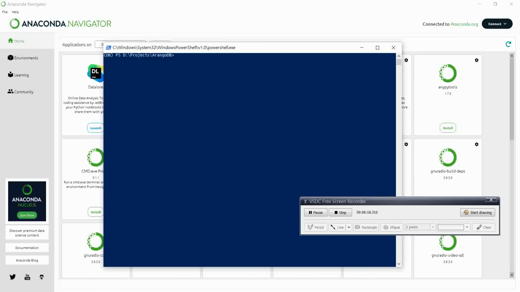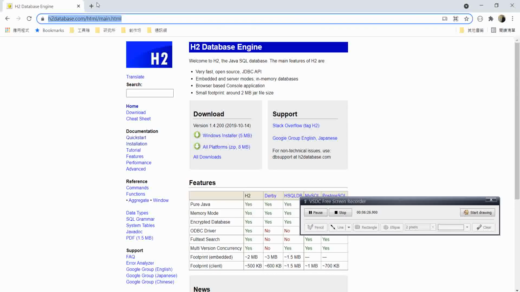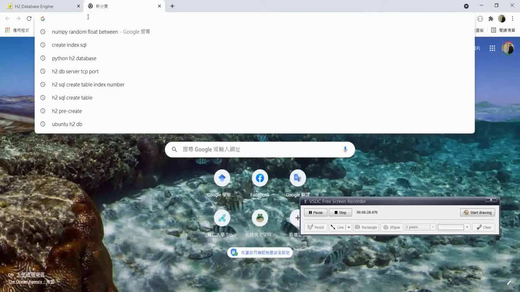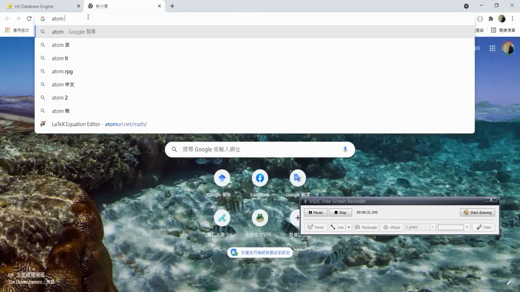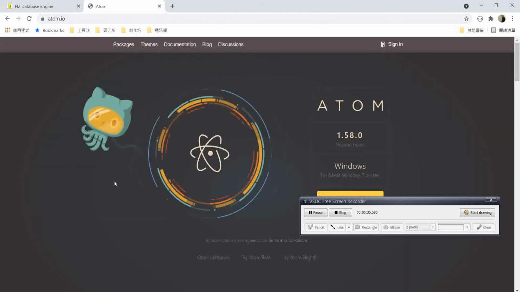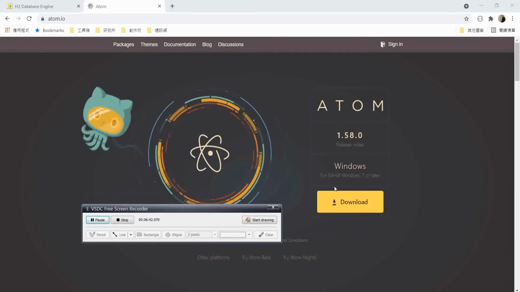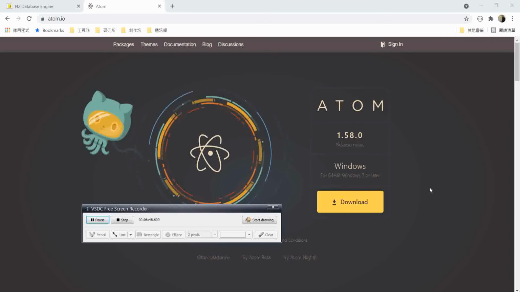Okay, Atom is a very famous editor for programmers. If you wish to download it, you can go to the Atom editor website at atom.io, and then you simply download your version. It has many versions: Linux, Mac, and Windows as well.